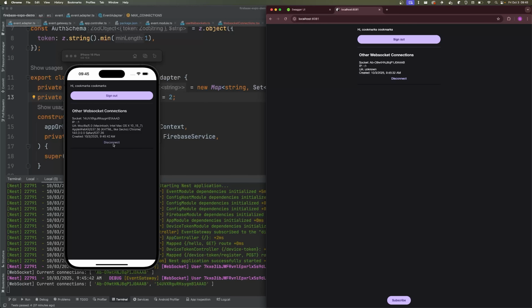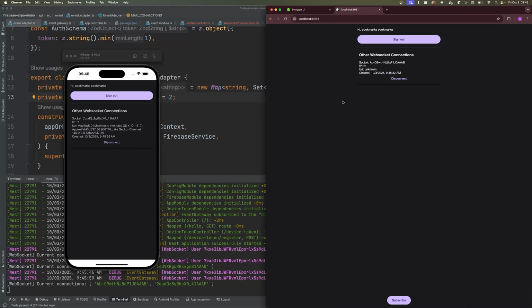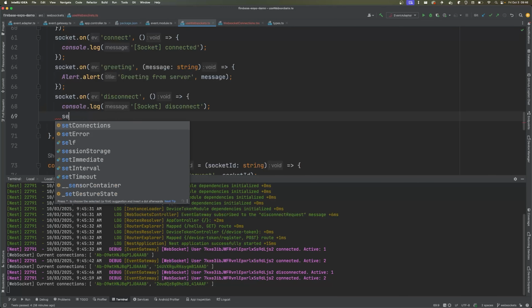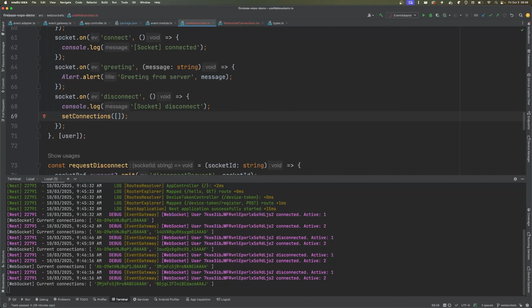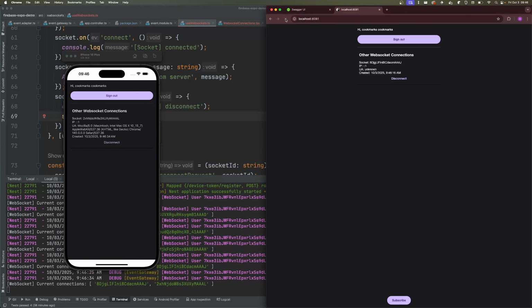I can also issue a disconnect, and this WebSocket will be disconnected. Oh, I need to fix it. Okay, this is better. When I issue a disconnect, it will say no more active connections. If I reconnect, I will see the other WebSocket connections again.